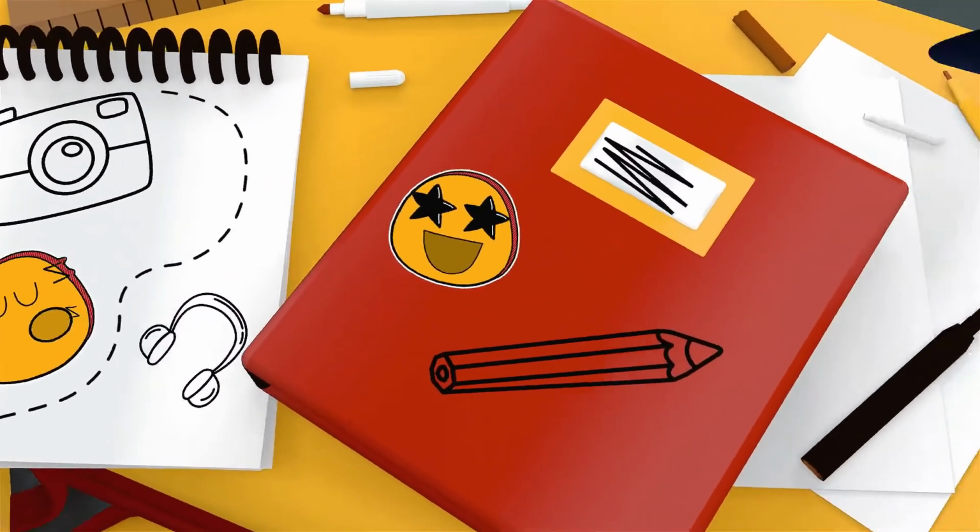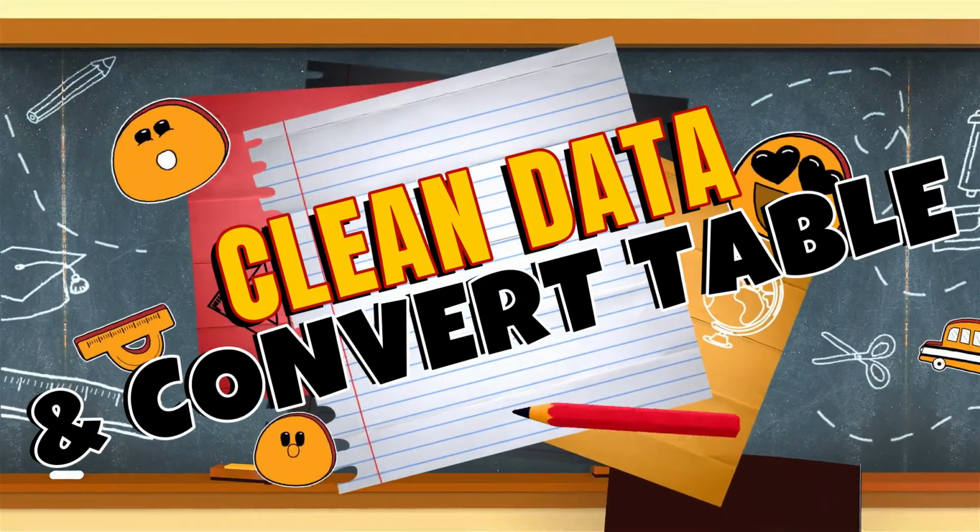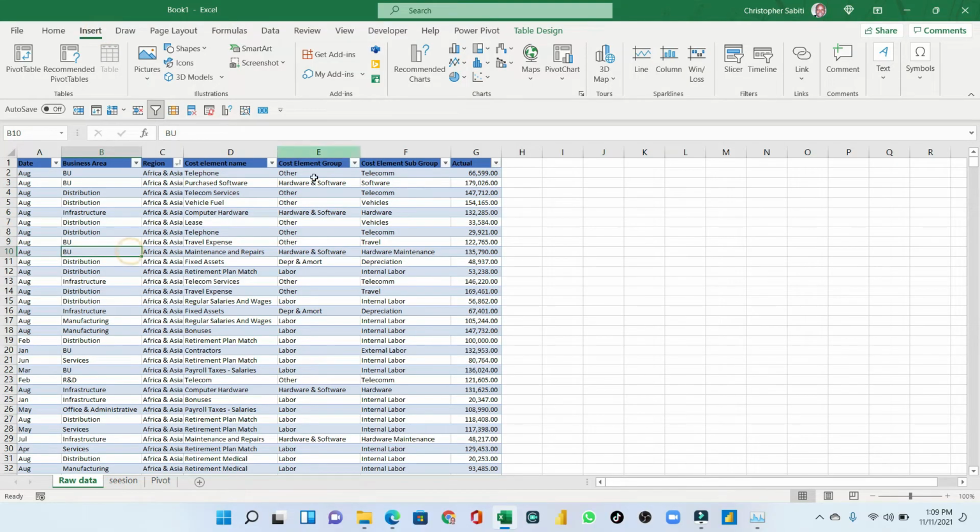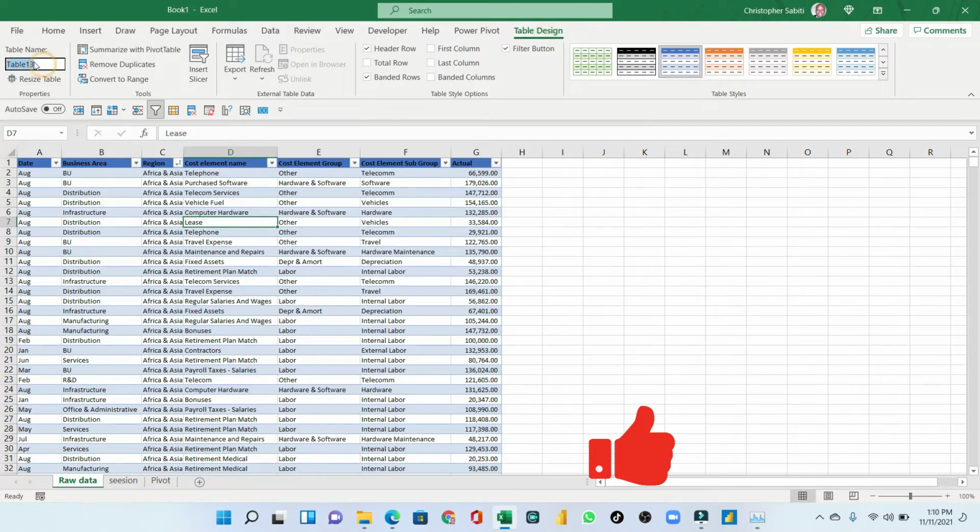You can always press Ctrl T or go to insert, then you create a table. Mine is already a table, that's why when I select in the table, it already shows me that this is a table design. So after creating this, you can name your table. We can name this as raw data. The next thing is, after you have cleaned up your table, make sure that cleaning up, you can check this video in the corner. The link is given in the description below.